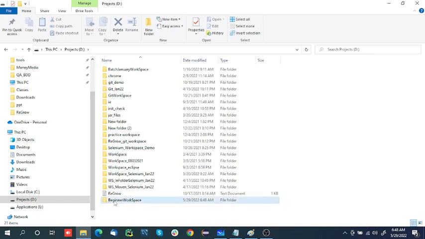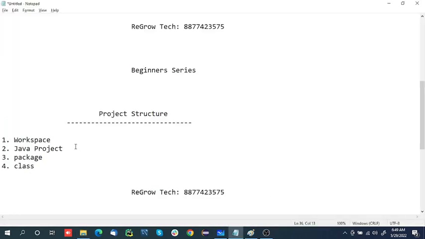Okay, so I've just created this particular folder, and this folder will serve as our workspace. Okay, so you can give any name, but please avoid spaces in between. Don't give any space in between. Okay, so this is the first thing that we have seen. So okay, this is the workspace.